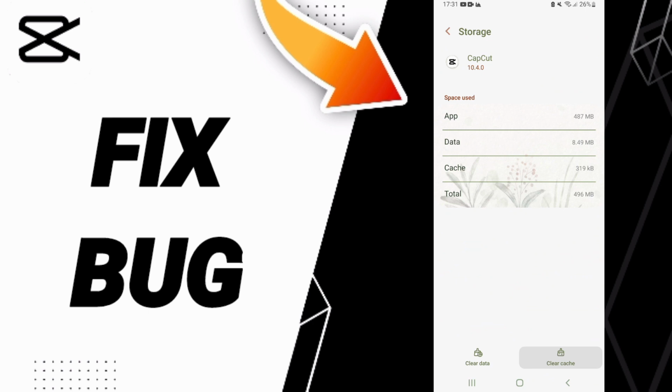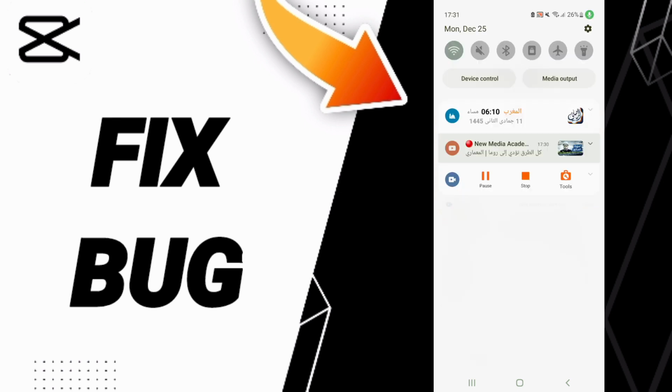Then you can click Clear cache. Don't click Clear data because that can cause errors in your app. In the end, you can turn off your Wi-Fi and wait a moment, then turn on your Wi-Fi again.